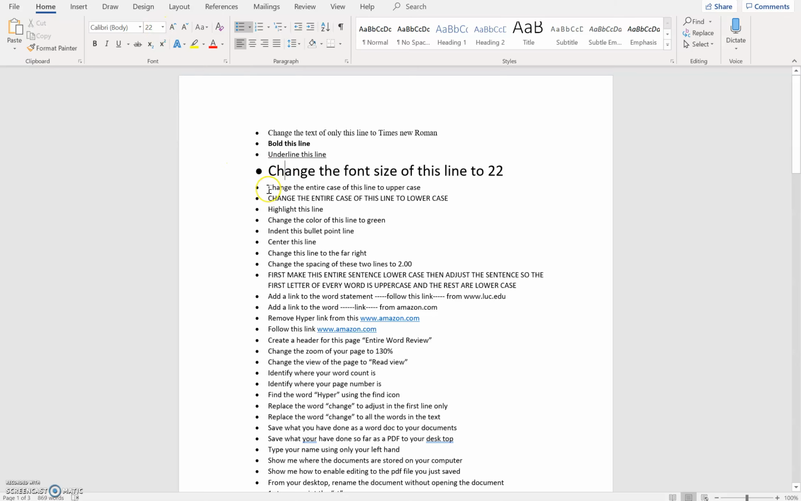Next, change the entire case of this line to uppercase. To do this, I highlight this line, and you see the big A and the little a right here. This allows me to change case. I click on the arrow once, and I change it to uppercase.